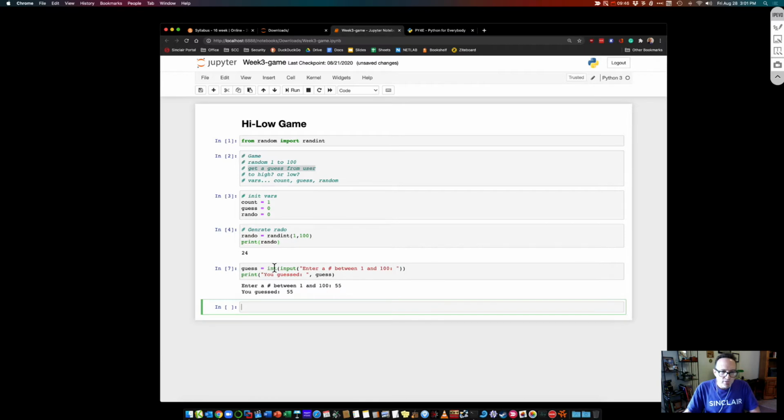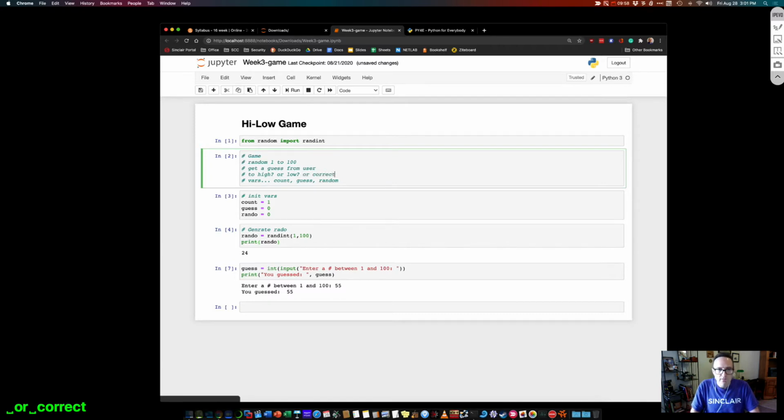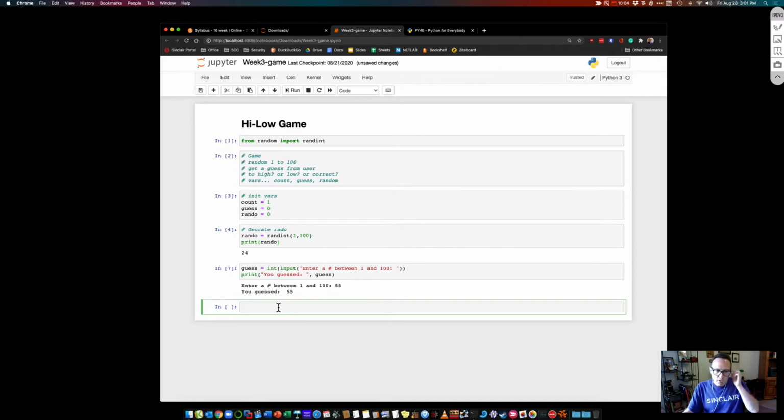Now I can keep coding in the same block, but I'm actually going to write the next chunk of code in a different cell. So now we actually check whether the guess is too high, too low, or correct. Those are the conditions we're going to see. We're going to do some basic mathematical comparisons here. We know we have an integer, in this case 55, the current guess. So first thing is, did they get it right?